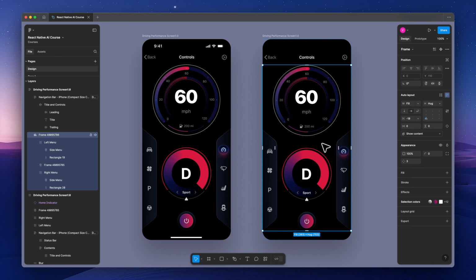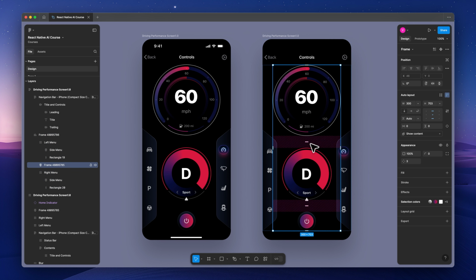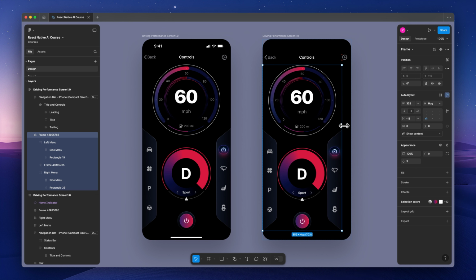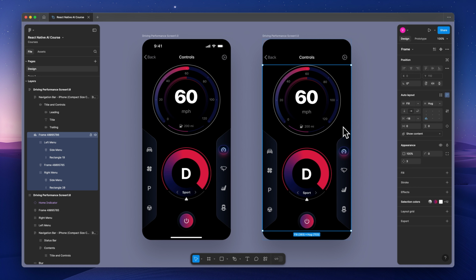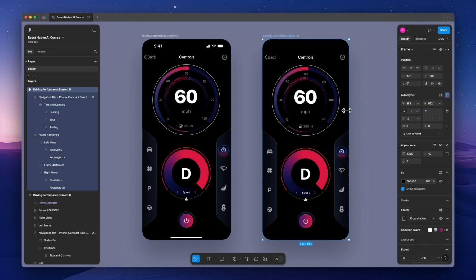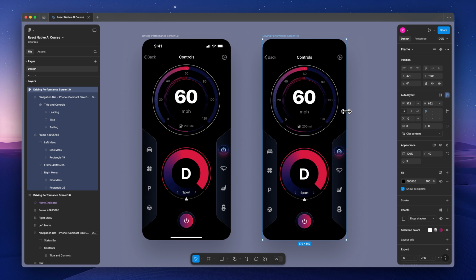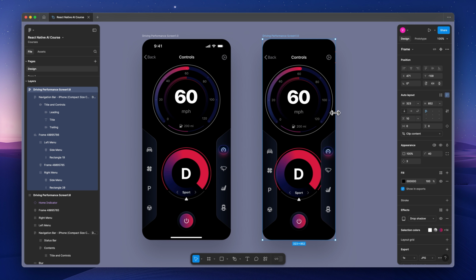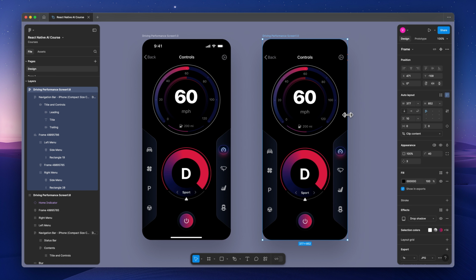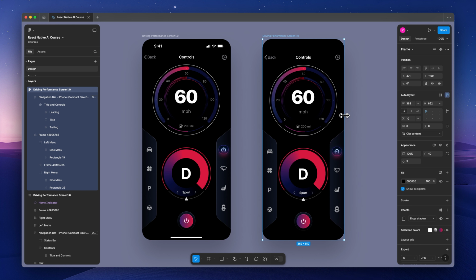This issue arises because the main center content also needs to be set to fill container. By doing this, we ensure that the central content stretches and adjusts to the full width of the parent container, making it responsive to screen size variations. With the fill container setting applied to all relevant elements, the entire design becomes fully responsive. Now, when the outermost frame is resized, all contained elements adjust accordingly, ensuring a consistent and adaptive layout.